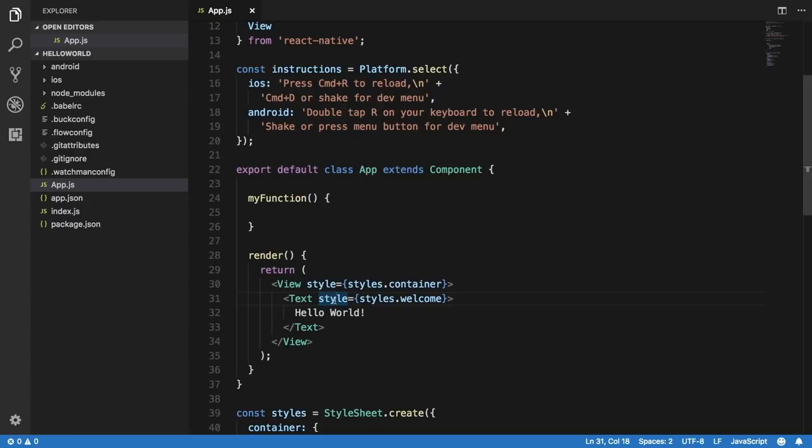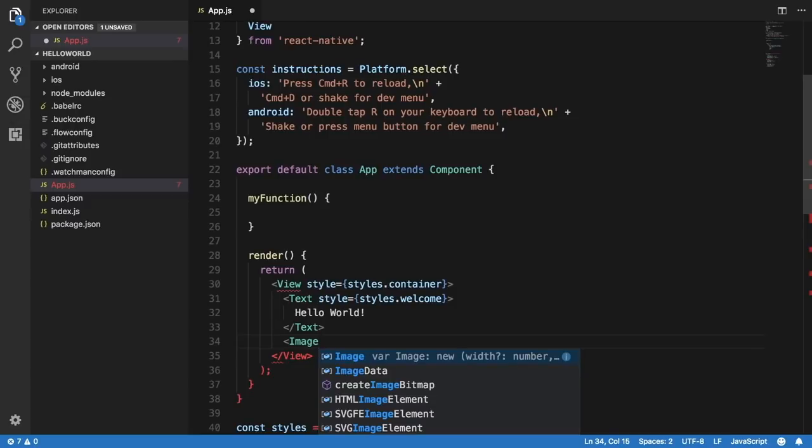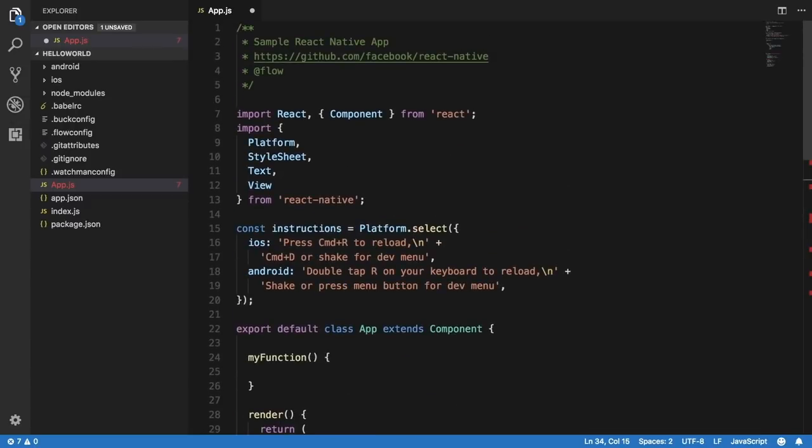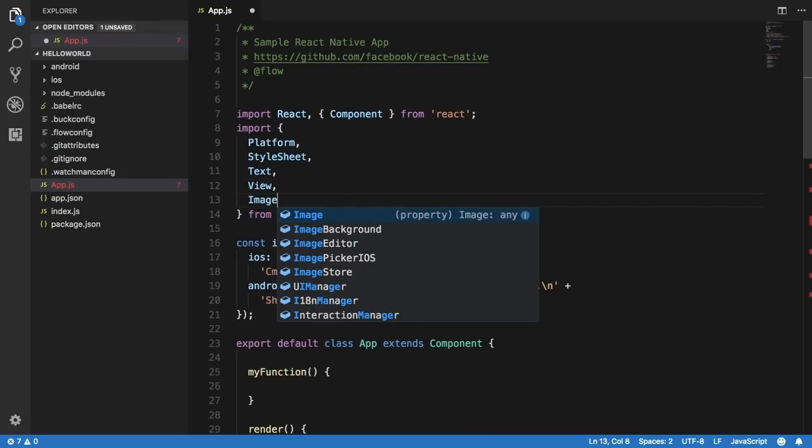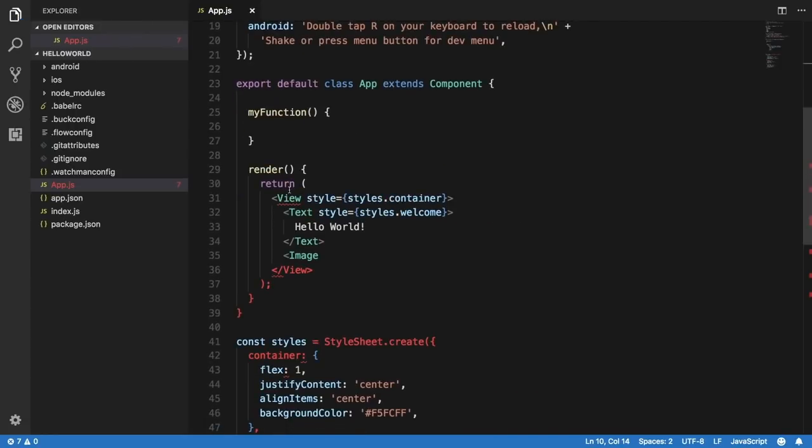Let me give you another example. Let's say you want to display an image in your application. So right here, Image, and if I hit tab, does it import it for me? No, not really. So you need to import the Image component here as well. Once you do that, now you have an image. Here you go. Okay, sounds good, but what can this image do?